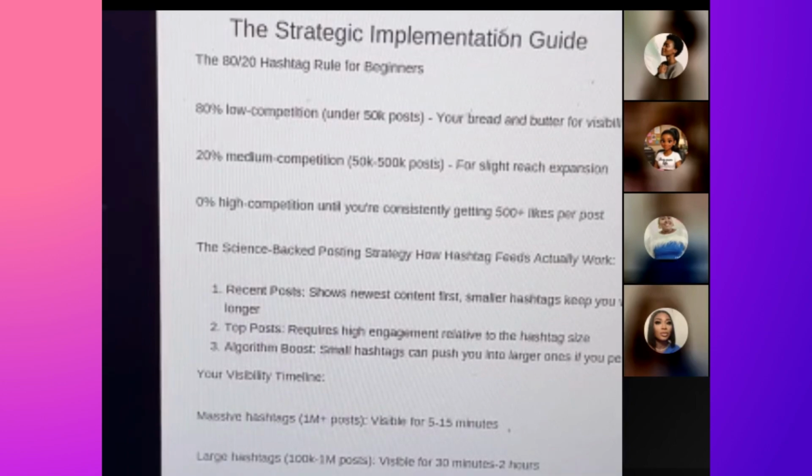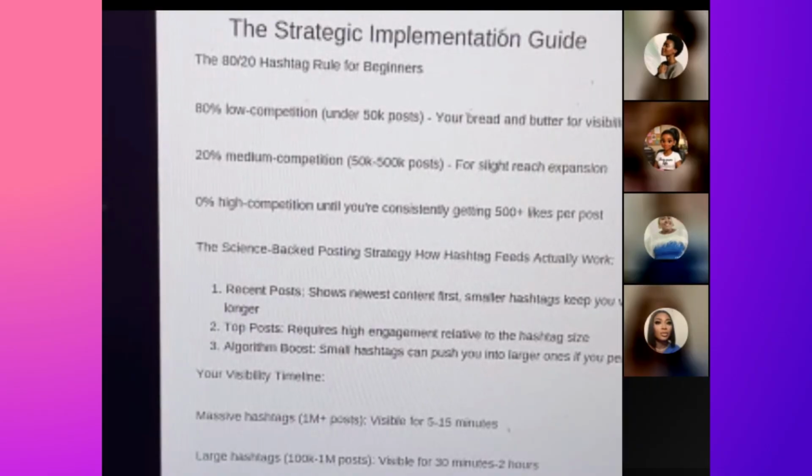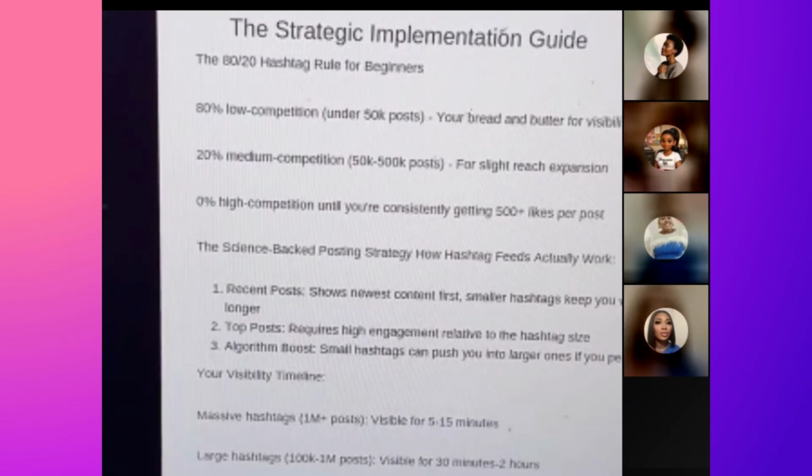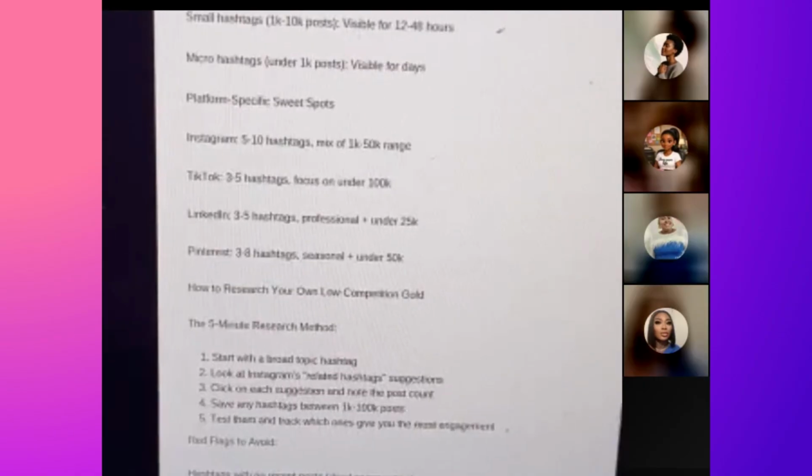In fact, that's why when you use that hashtag, TikTok will wait for 15 minutes. If it's not working, TikTok will push it to the other hashtags that you're using, and it's only going to be visible within that 15 minutes. So if you're using a hashtag between 100K and 1 million, your content is only going to be visible for 30 minutes to 2 hours. So why use 100K? You see why I say stick to 50K, at most 75K? Don't use more than that.